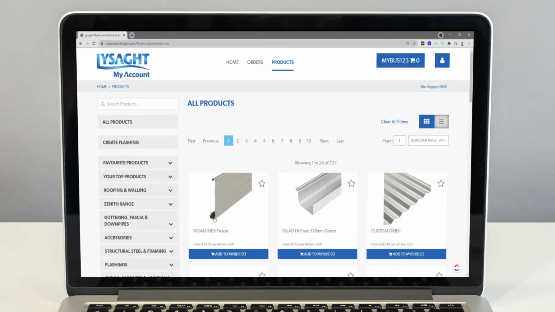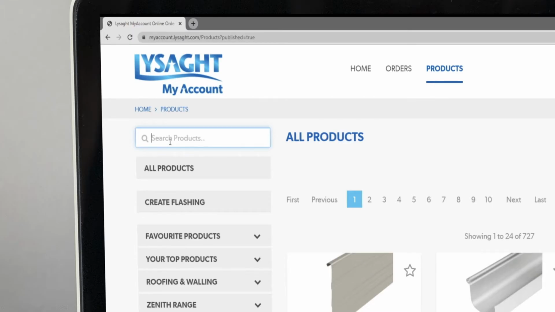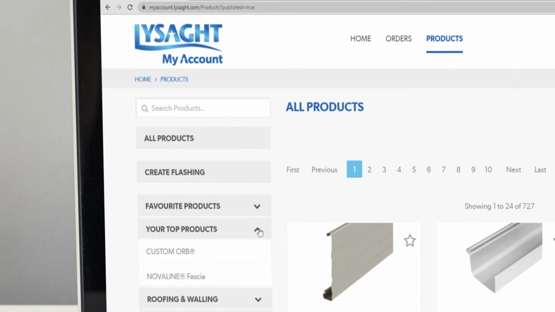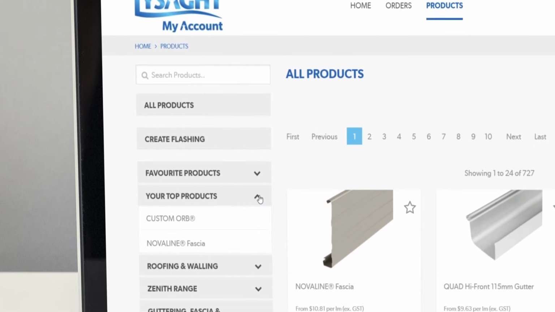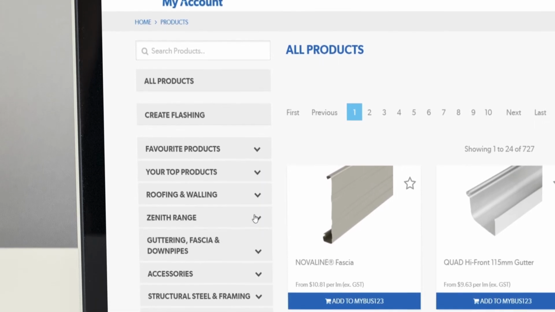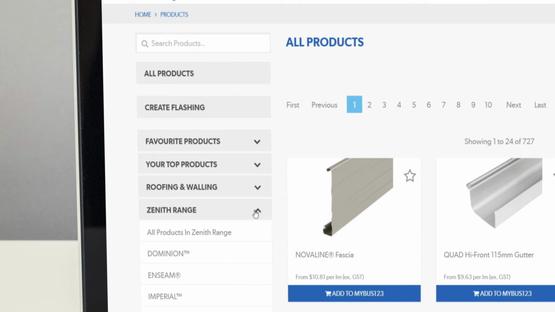Our user-friendly product section lets you search for and choose products in a number of different ways. You can search for specific products using the search field, look through your most frequent product purchases by using the drop-down menu, or use our product group drop-down menus to quickly find the exact product you're looking for.